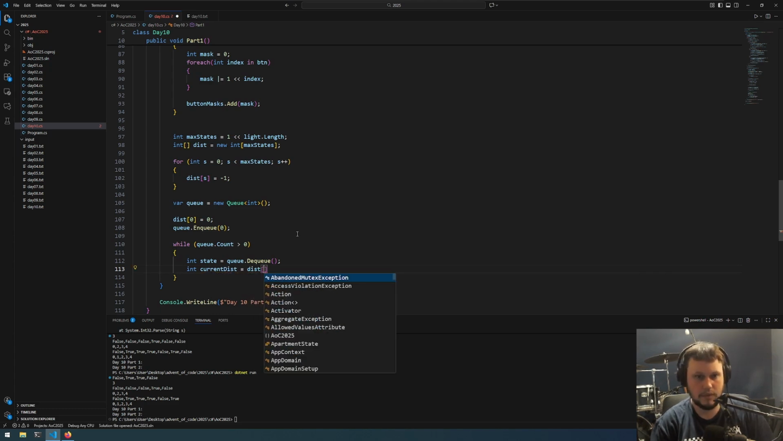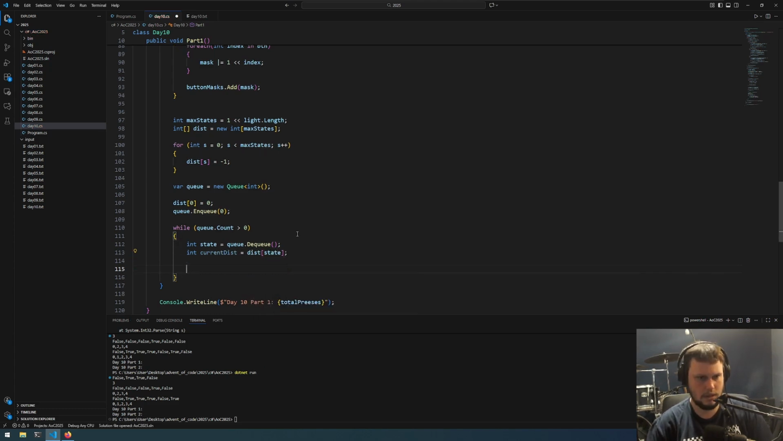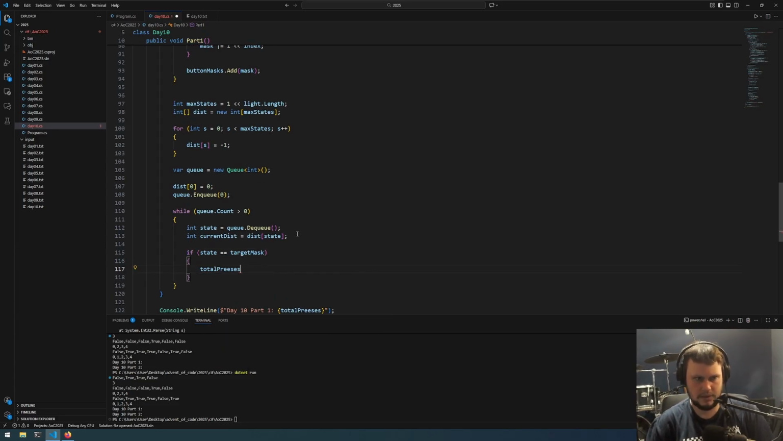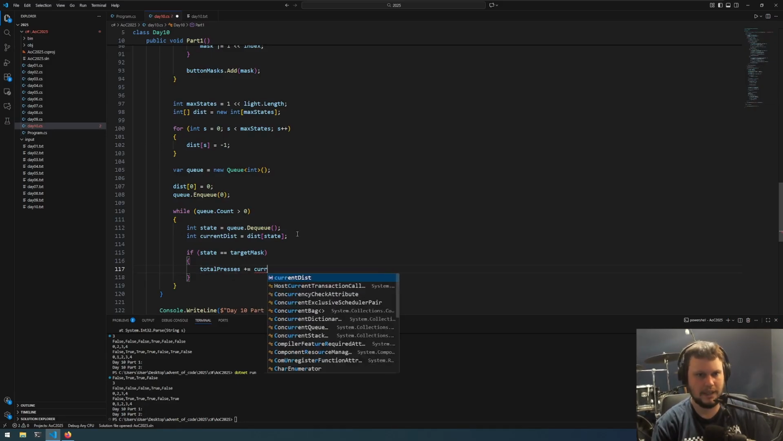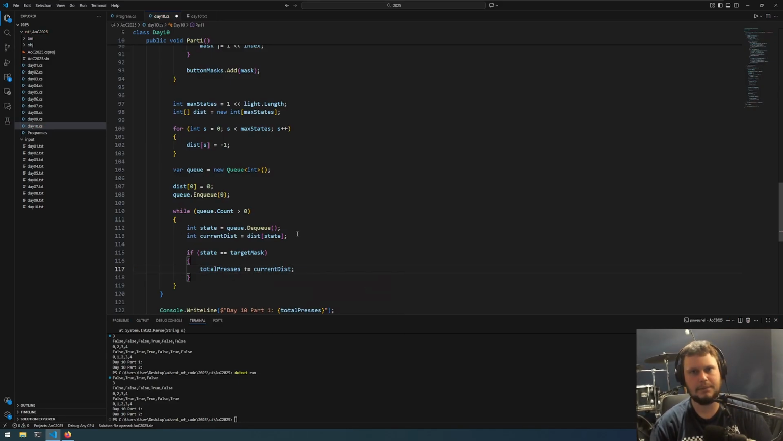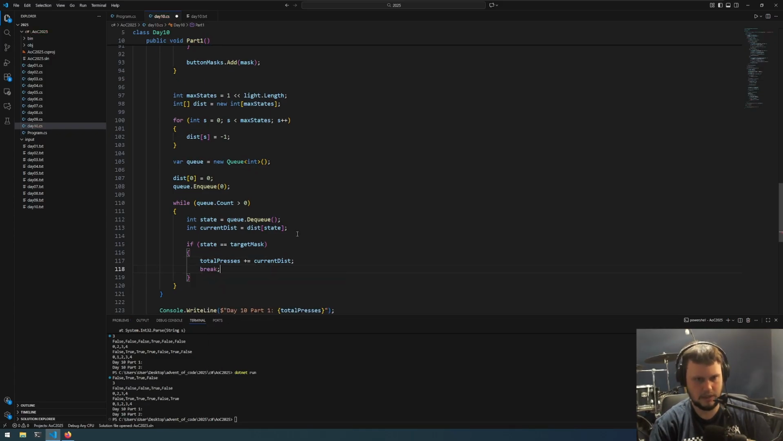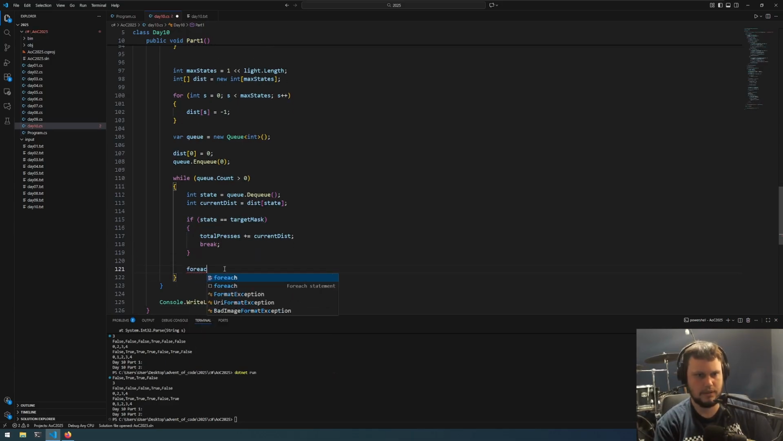So we've got our state, and now what we need to do is get our current dist, which will be from dist[state], and if state is equal to target mask, total presses, spelled presses wrong there, let me change that. This will plus equal the current dist, or the amount of steps it took to get to that light position. And we'd break, should have gone to the next one. But if you go past this, that means we're not there yet. And we can do for each int button mask in button masks.